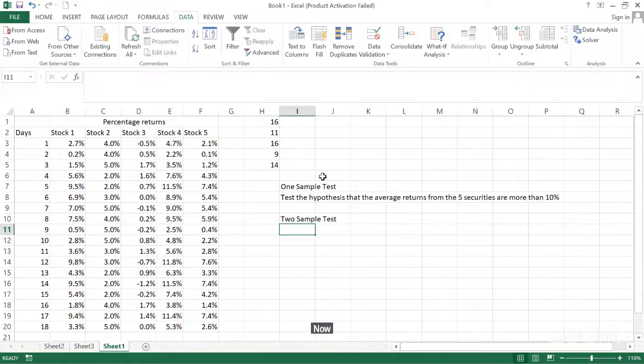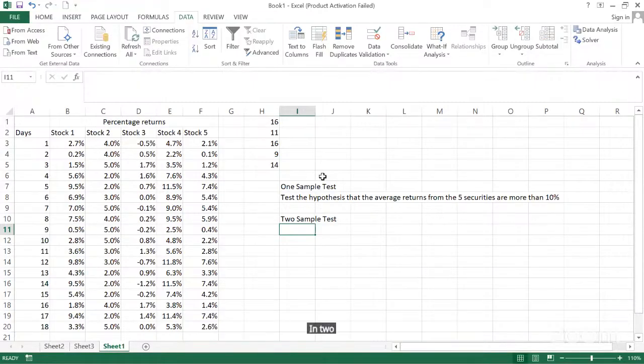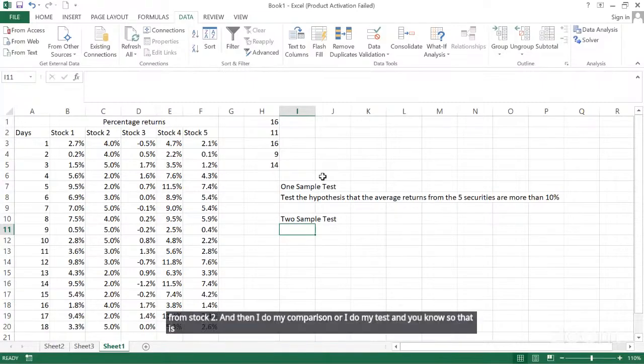Now, under the two sample test, it's basically meant for comparison. I have two securities and I want to take a decision. So, I might want to test whether the two of them are equally performing, one is less than the other, or one is greater than the other. And that will require you collecting information from the two different securities. So, your sample is from two different populations, and that's two sample tests. Because I will have sample one from the population of maybe security one or stock one. I'll also have another sample from stock two, and then I do my comparison, or I do my test, and so that is two sample tests.